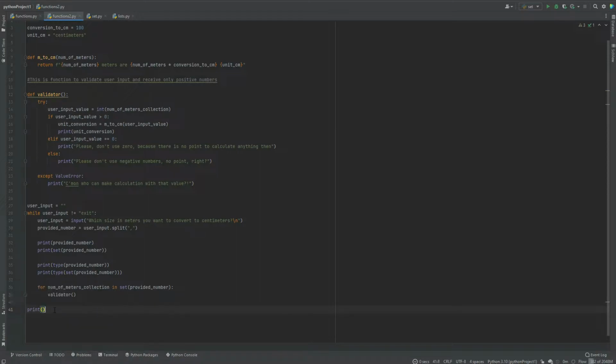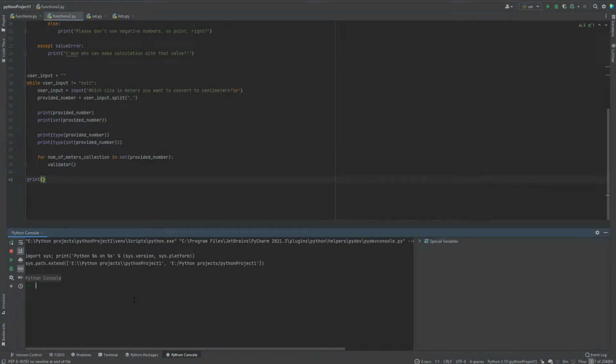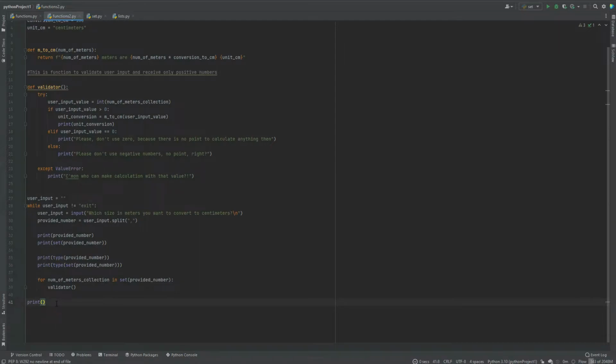So that means this is a function. Even when you call something, for example, when you open the Python console and want to quit, you will quit by again putting empty parentheses. So that means you call a function to quit. So we know what the print function is.